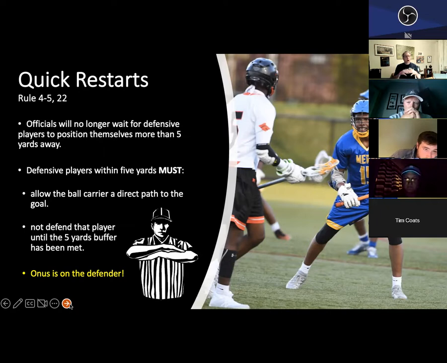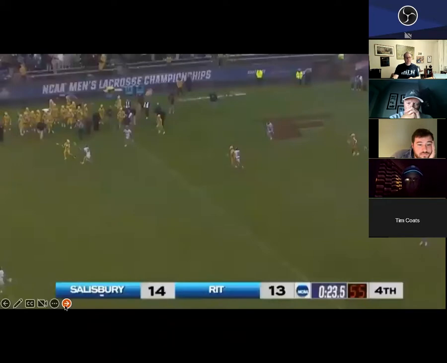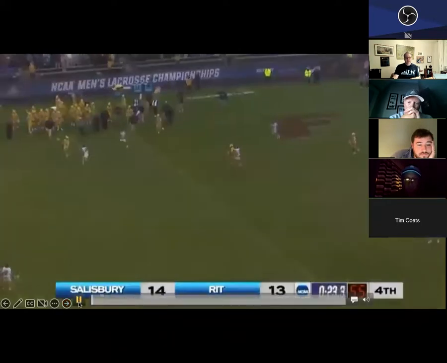Okay. The onus here is on the defender. So if I'm going to restart play and this blue player is 3 yards away and I blow the play in and he goes to engage, that's a flag down, slow whistle. Here is an example of that very thing taking place.